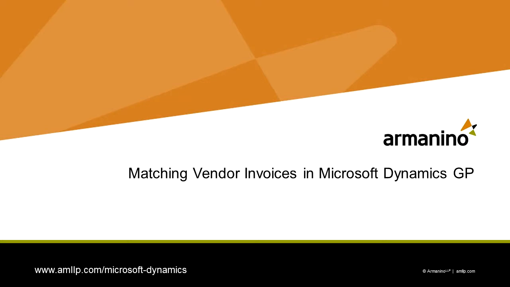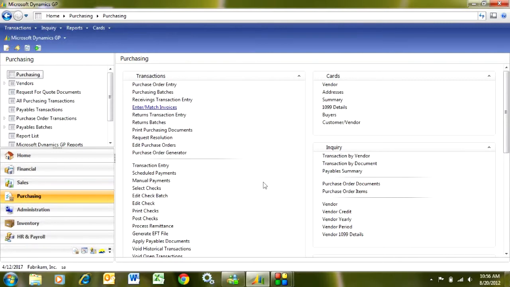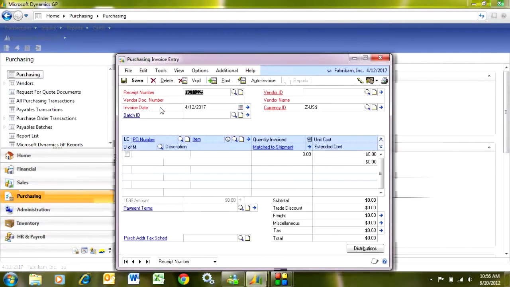Matching a vendor's invoice to received items is really quite easy to do. The first thing you want to do is go to the purchasing area page here and then go up to enter match invoices. That'll bring up this screen here. I'm going to tab down and enter the vendor's invoice number. And tab over to the vendor ID, look up the vendor.